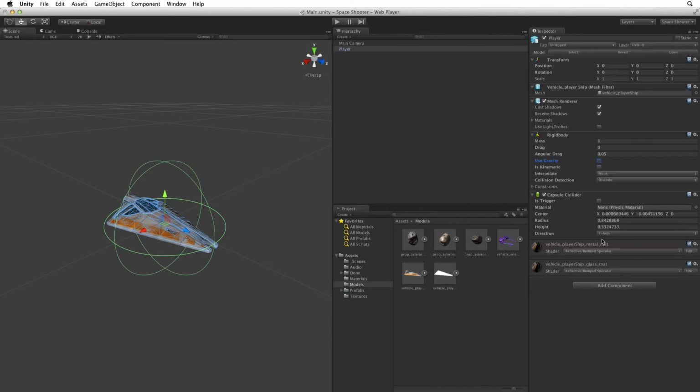Let's change the capsule collider's size. The default orientation for a capsule collider is up and down, or along the y-axis. This is to fit a humanoid object. Our ship is longest along the z-axis, so let's change the direction to z, and reduce the radius and increase the height.